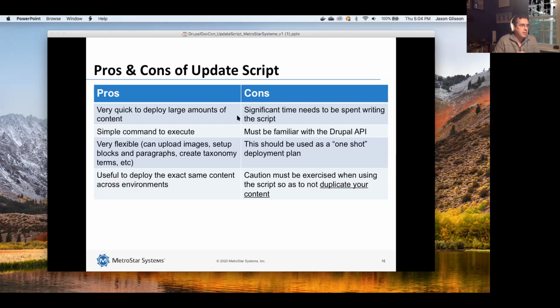So as far as pros and cons to the update script, there are some of both that we wanted to cover. And a lot of these we've mentioned already, but I want to have it in one slide so everyone understood. It is very quick to deploy large amounts of content. The most recent tool that we rolled out was probably one of the largest ones, but we've had tools that deployed maybe 6 to 10 pages, and each one of those pages had dozens and dozens of paragraphs and different fields, images that needed to be uploaded, PDFs, all kinds of things, and having that done quickly within just a few seconds is great.